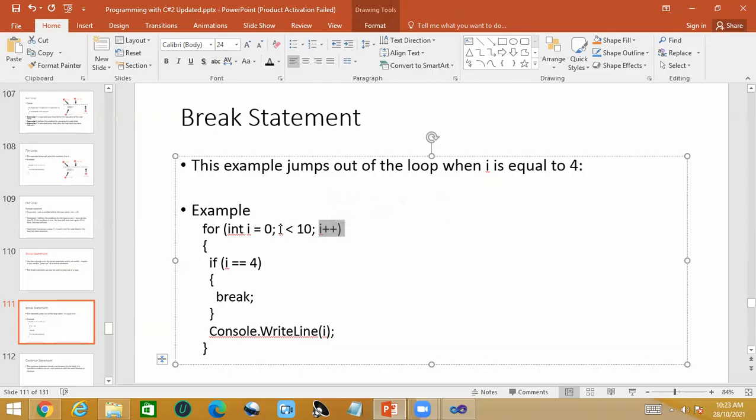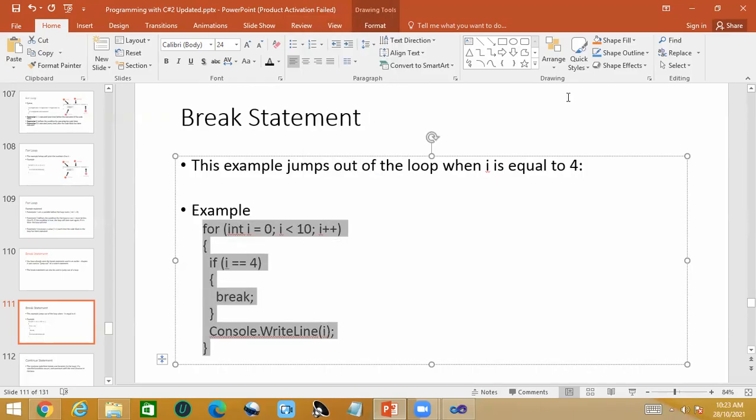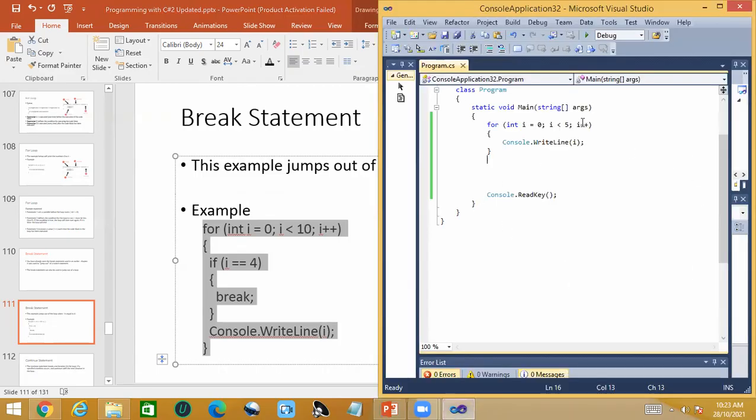4 is less than 10, right? Then we check this condition again. Now 4 equals 4, then we break, right? So now what happens when this break condition is applied? Now I will show you really what happens if I execute this program. I copy the program and I paste it here.